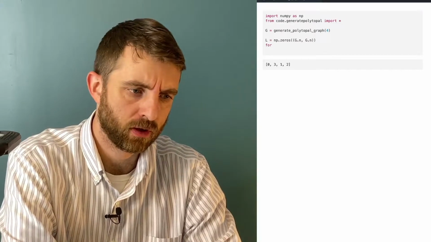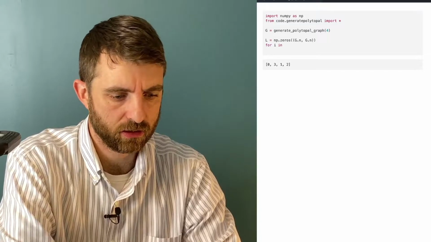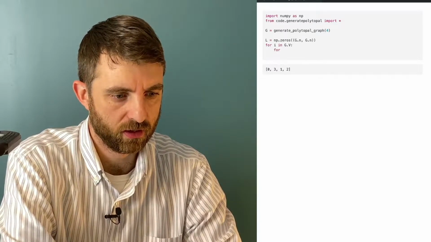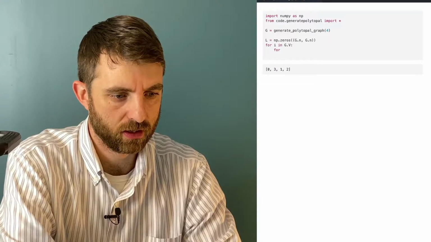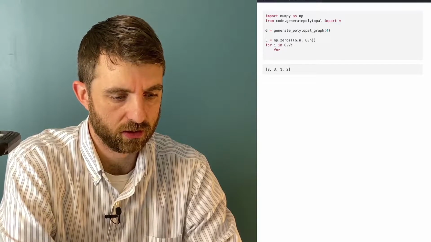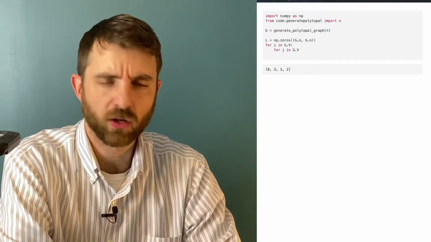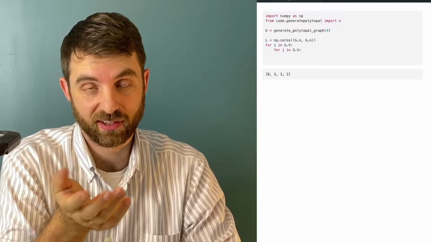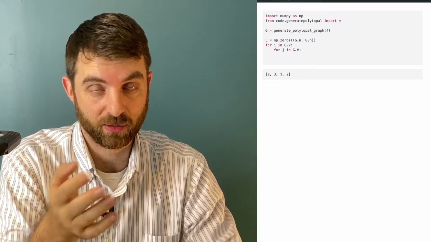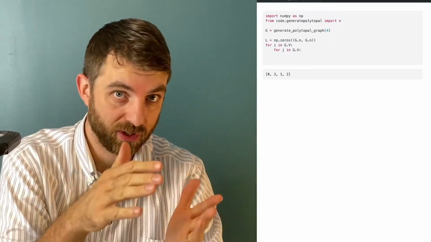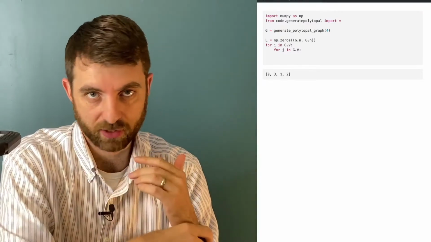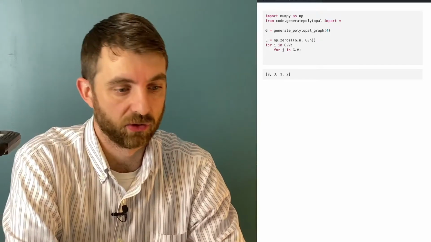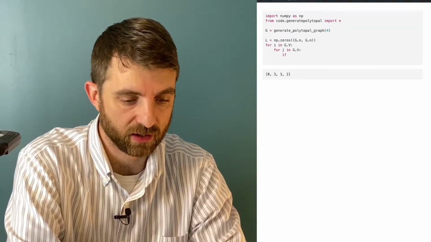For i in g.v, and then for j in g.v, we can go through and just use the definition of the entries of the Laplacian. So remember, if i equals j, we're going to put the degree there, and if it's not, we're going to put a -1 if it's an edge, and otherwise it's going to be a 0. We can actually just leave it alone in that case. So those are the only two cases. All right, let's do it.